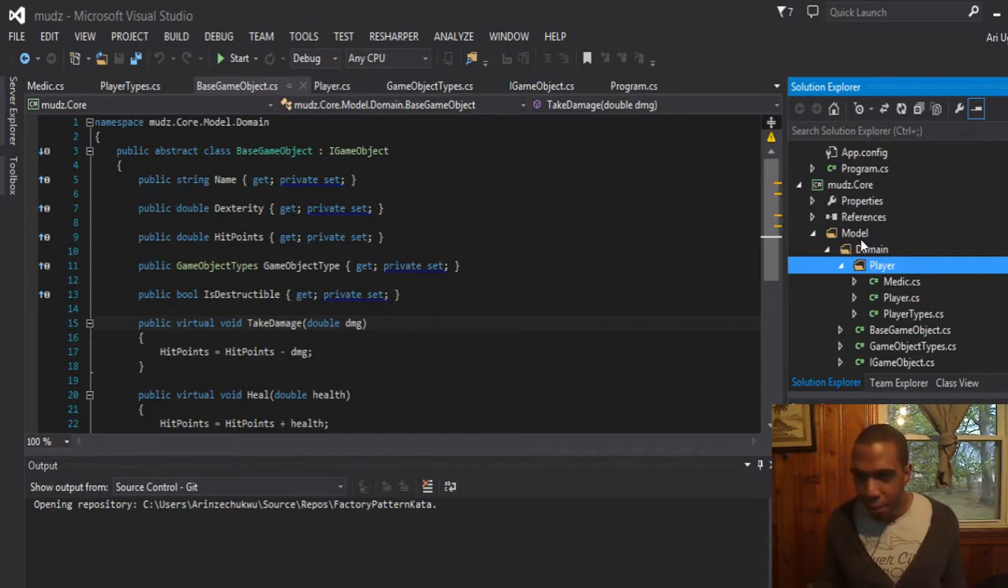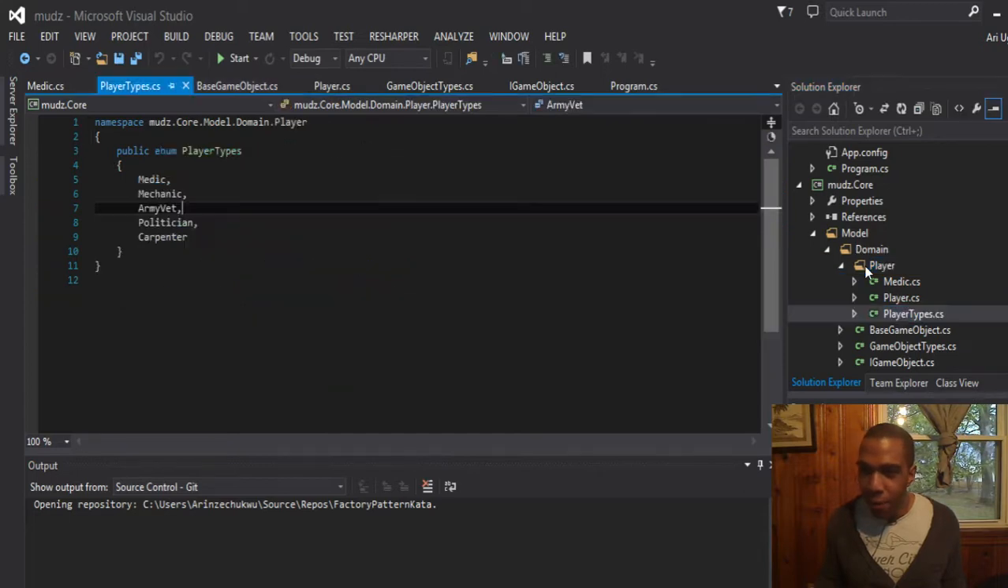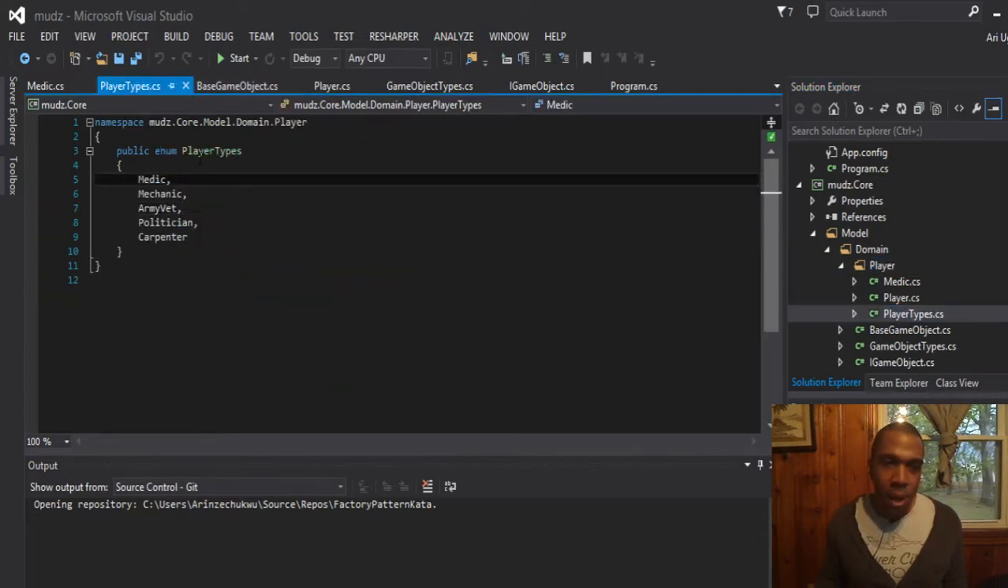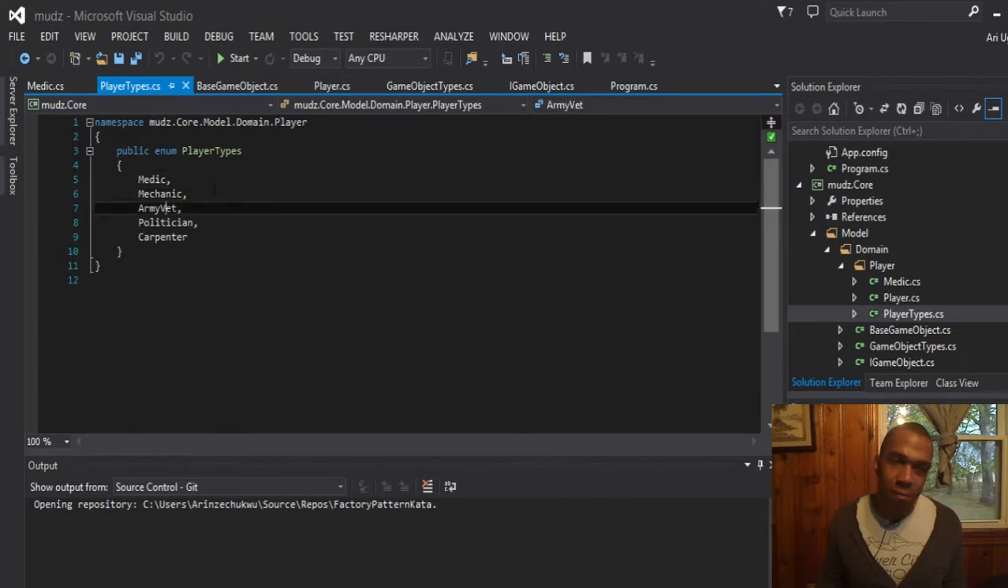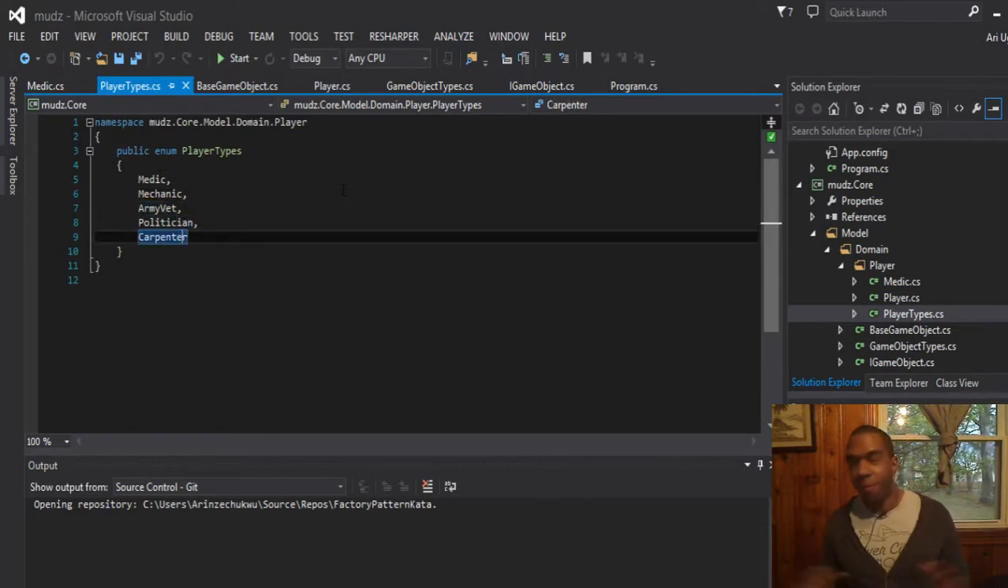And I decided on player types would be medic, mechanic, army vet, politician, carpenter. I've got an idea for all this. I'll probably write it up as a short kind of thought experiment, just something to go off of. But for the meantime, super simple and nothing that's outside of the kata aside from that abstract class.